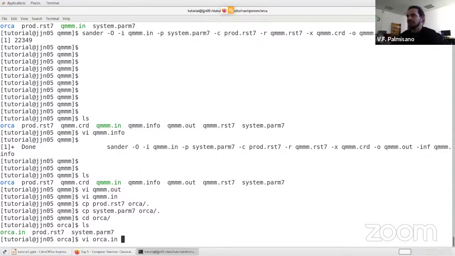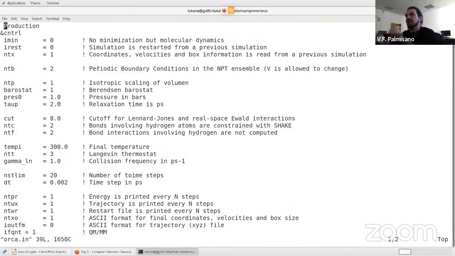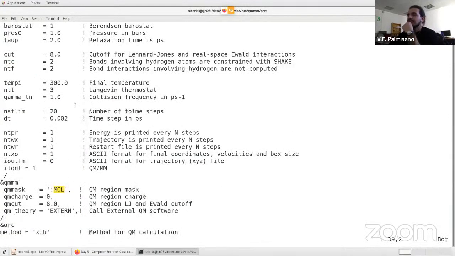Therefore, let's open it. It's exactly the same file as before, but in this situation, we need to call the QM theory that we will be using through this file called extern. This extern will read this extra part, which is this orc equal xtb. I believe that I'm missing something. Let's see if it works.